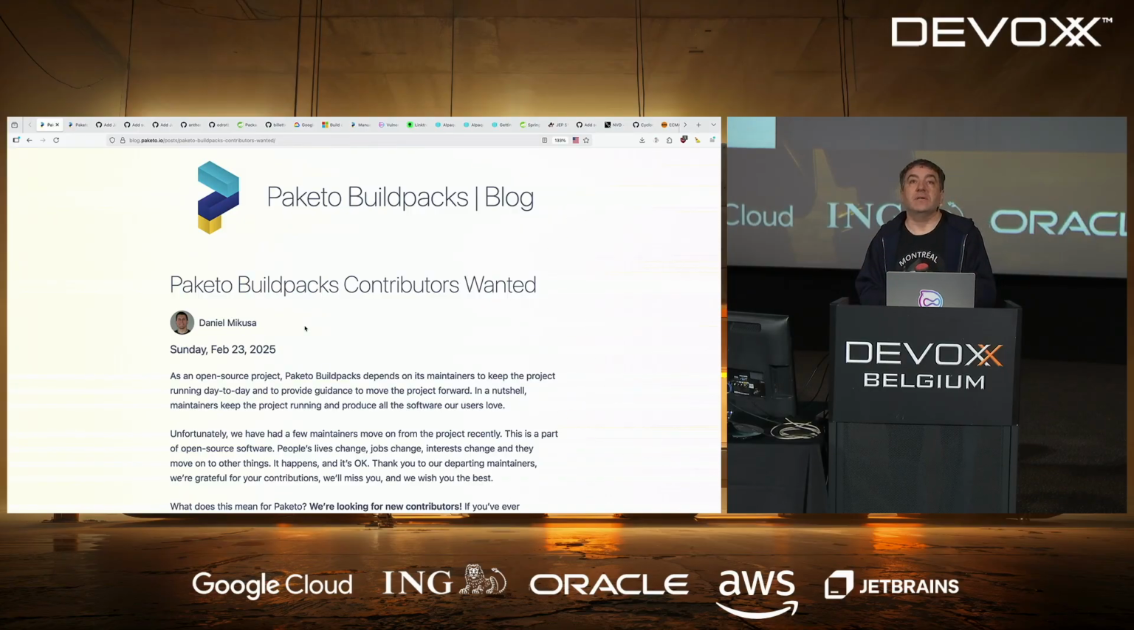Because Spring Boot is using Paketo Buildpacks as a default to build their container images, that's definitely a great user. And then the story could end there. But you know what? I got something to tell you. 3 weeks ago, Java 25 was out. And as a Paketo maintainer, I said, you know what? I want to volunteer to create the support for Java 25.